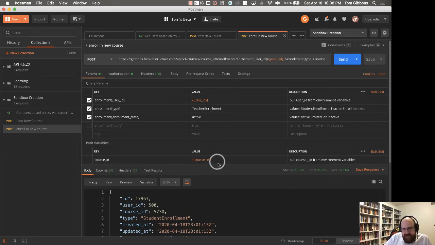Course ID, again, a pulled variable. And then I have something that's turned off here. I'm going to turn it on so you can see it a little bit better. Enrollment notify, that key, and again, these are all listed in the API documentation. If I set that to true, it's going to send this user a notification that they've been enrolled in this course.